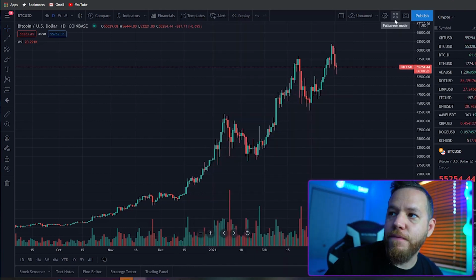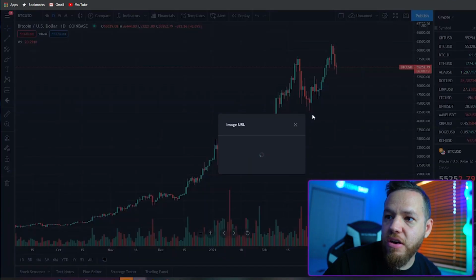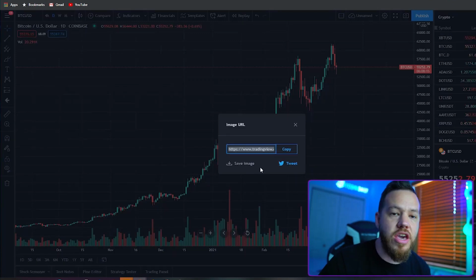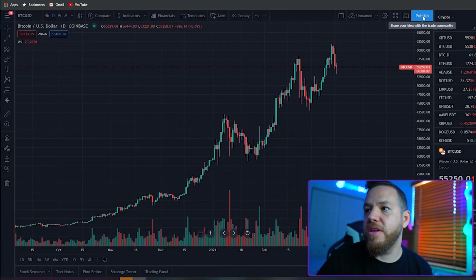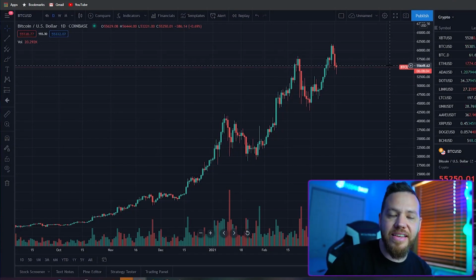Then of course we have full screen mode here. We have the snapshot if you just want to take a snapshot of your current chart and you want to save it to share it, or you want to tweet it. And then if you want to share your ideas with the trade community, you can publish it and people will be able to see it on the trade ideas section, and anyone that goes to your profile.